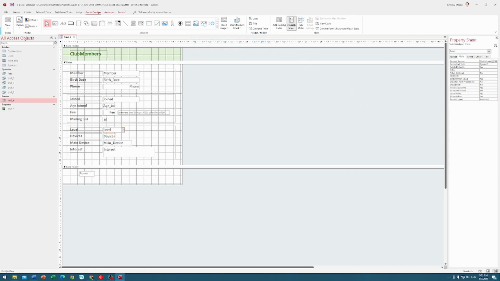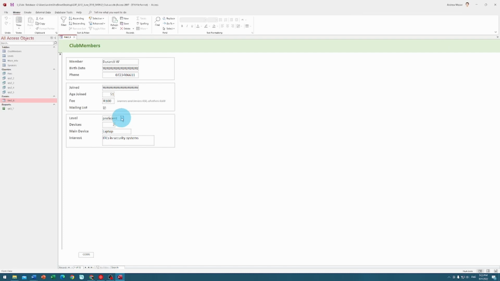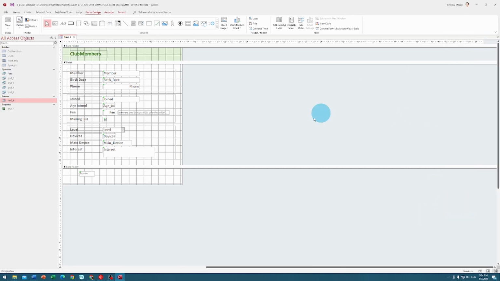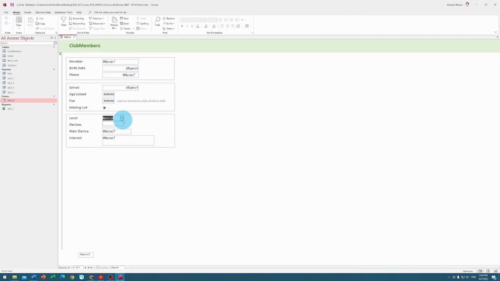Okay. And so then, no, it's not working correctly. I didn't select the right table. Let's go back to design view, format. I was so sure row source was here. Here we go. In which table though? Levels. Okay. Close. Let's see if that works. There we go. No, it's got novice now.